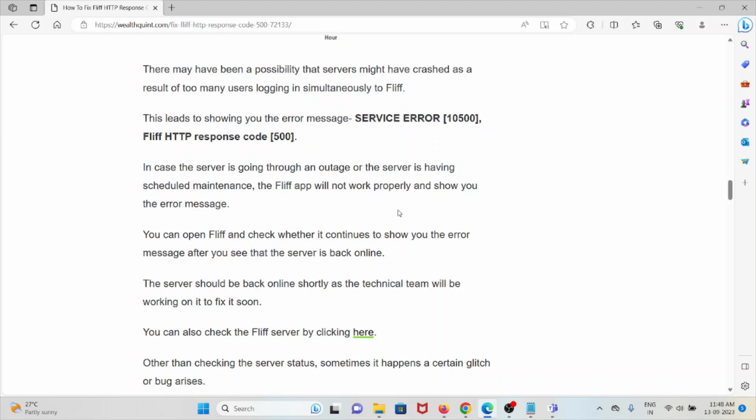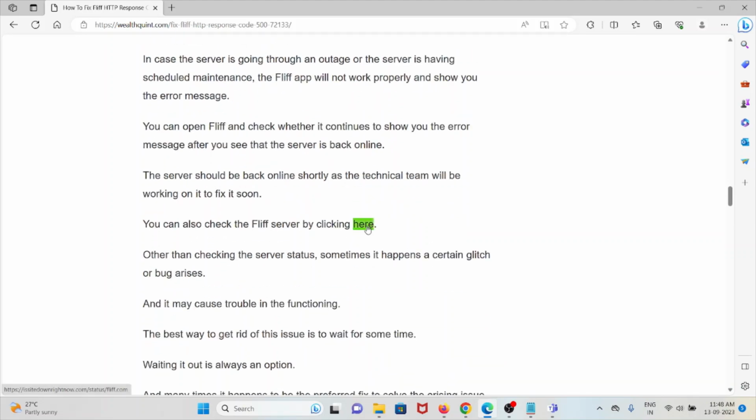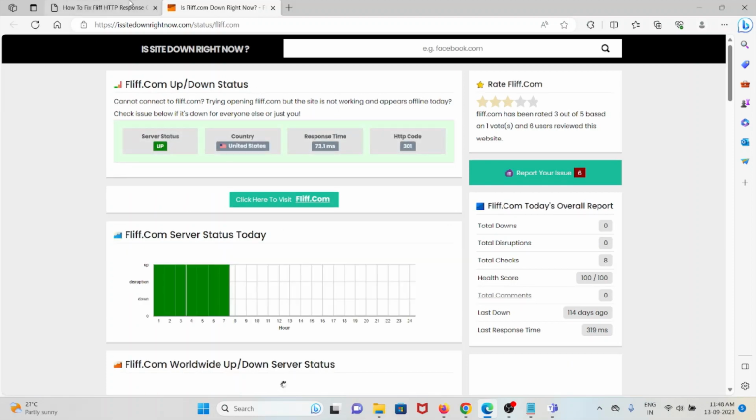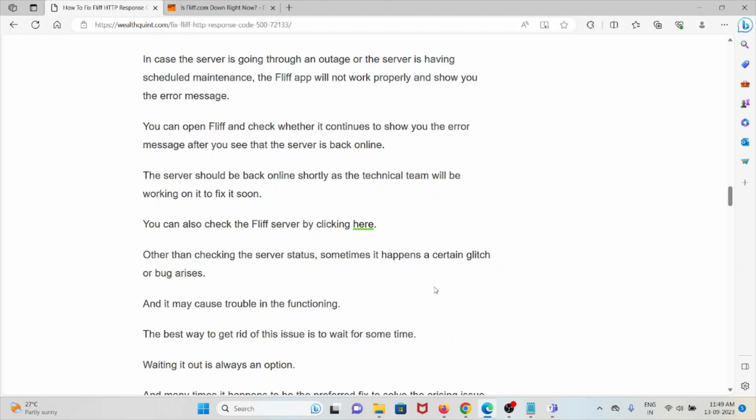In case the server is going through an outage or is having scheduled maintenance, the Fliff app will not work properly and will show you the error message. You can open Fliff and check whether it continues to show you the error message after you see that the server is back online. The server should be back online shortly, as the technical team will be working on it to fix this. You can also check the server status by going to this particular website, downdetector.com.